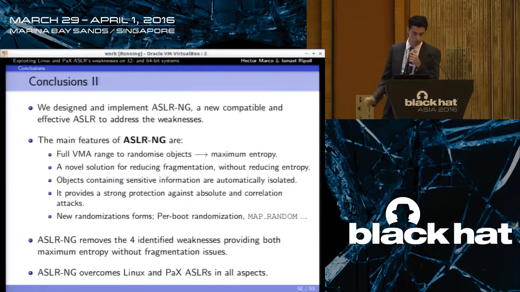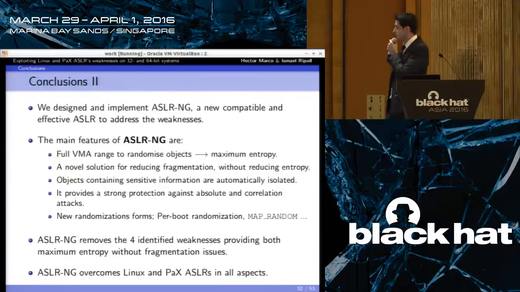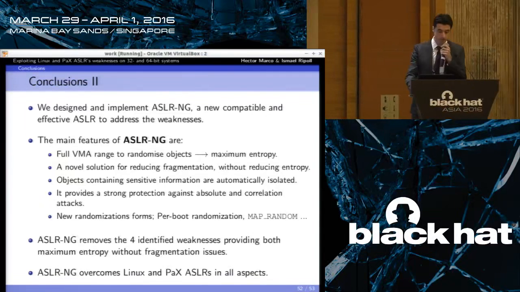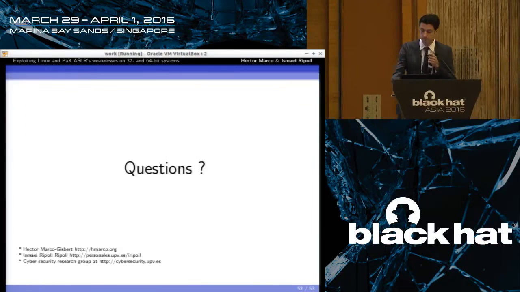ASLR-NG removes the fragmentation issues, providing maximum entropy without fragmentation issues. This is the most important. And as a final conclusion, I can say that ASLR-NG overcomes Linux and PaX in all aspects. And that's all.